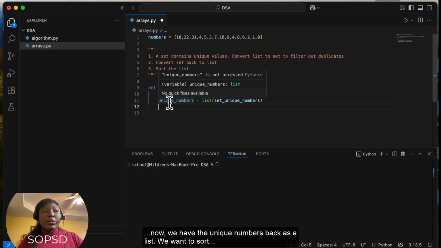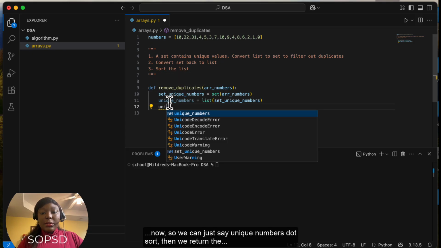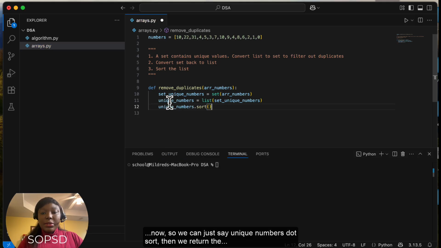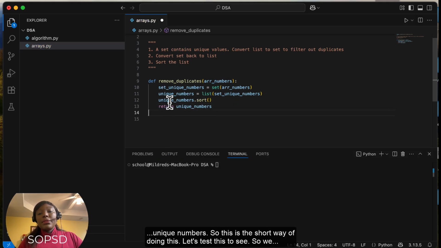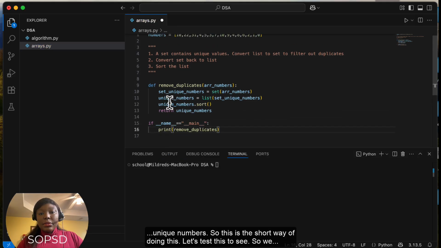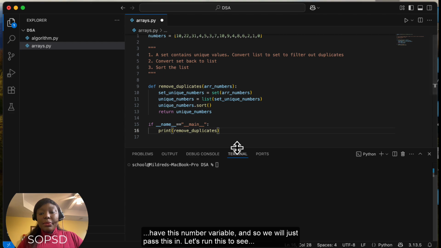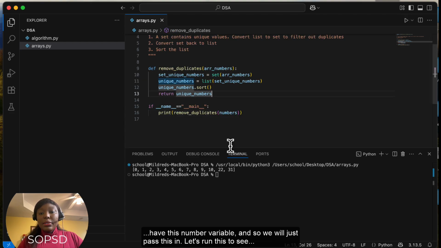We want to sort now, so we can just say unique_numbers.sort(). Then we return the unique numbers. This is a short way of doing this, so let's test it. We have this numbers variable, so we pass it in and run it to see. It's sorted and we don't have duplicates.